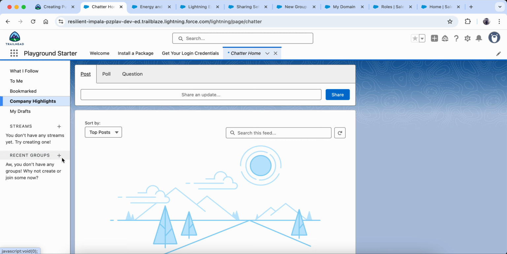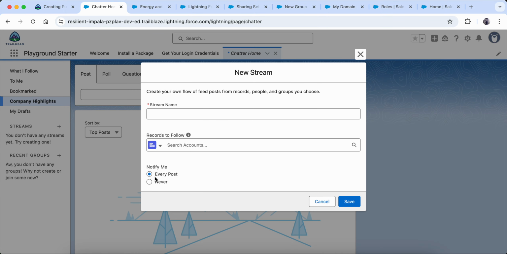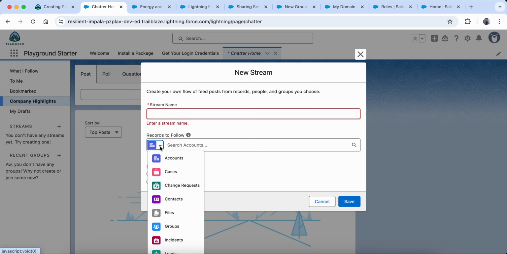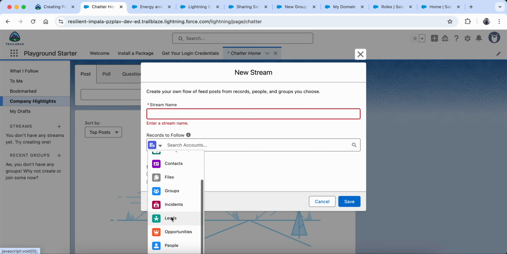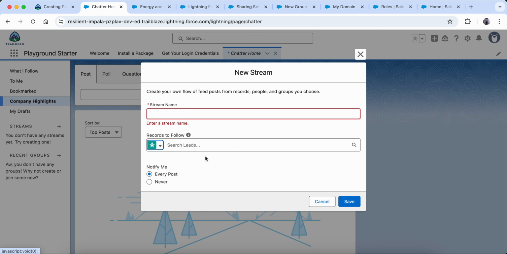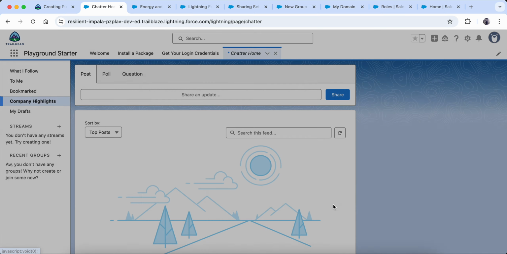Now I'm going to create a group, and this is the stream. Look, I was telling you about streams. If I click on it, it shows that you can create your own flow of feed from records, people, and groups you choose. So I can create my own stream. Suppose for leads, I gave you the example of leads, right? I'm choosing leads here. So whenever I convert a lead, that notification will go to the people who follow me. If I want, I can create it.